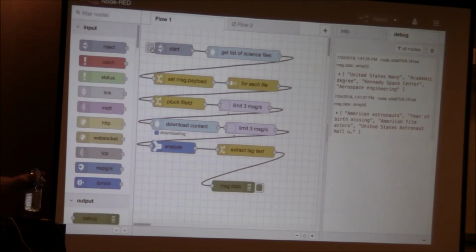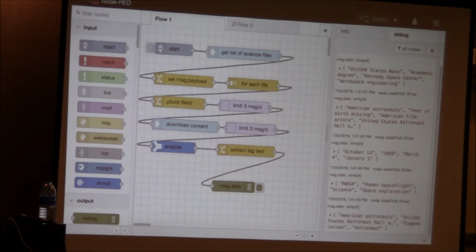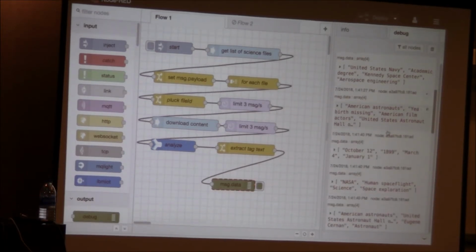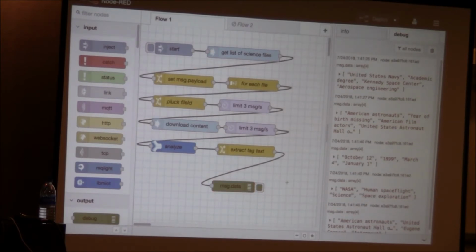Anyway, that looks right. There we go. So a lot of these seem to be about astronauts, probably because the ones that start with A have to do with astronauts. I don't know, aerospace. So this is an array of tags. Then we can use this and give it to the box set info node.